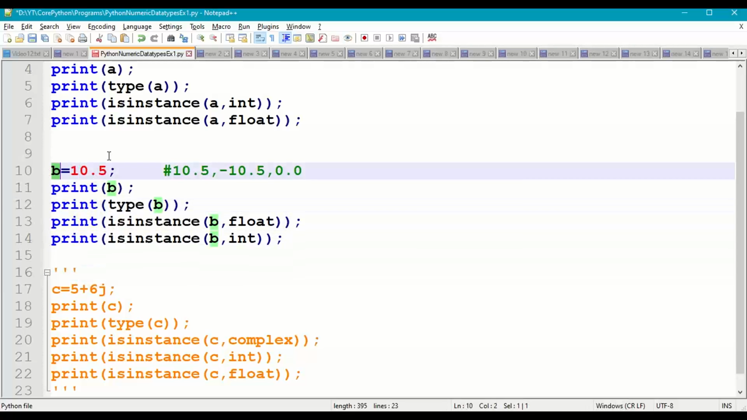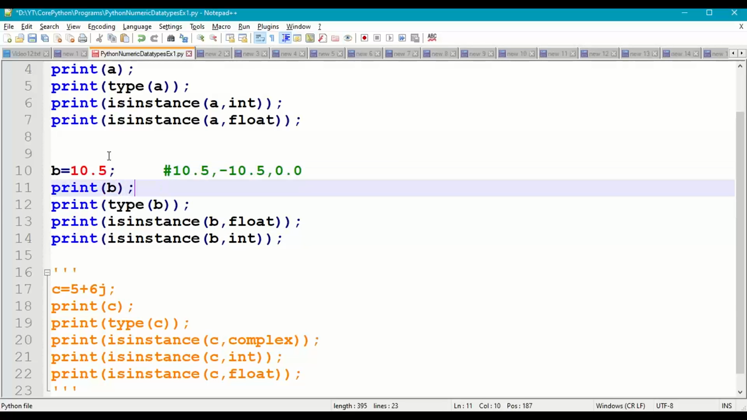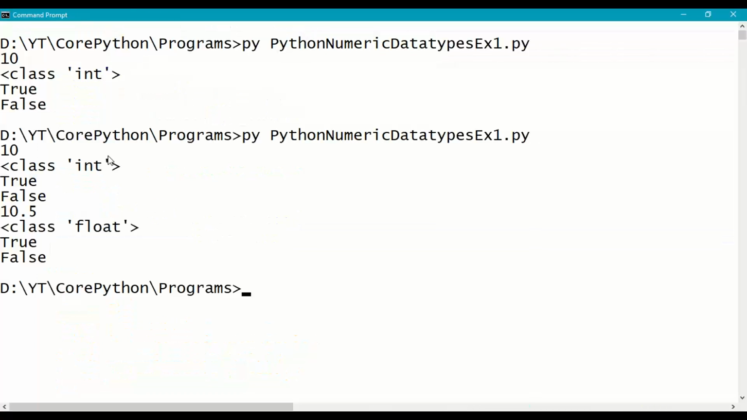So b is 10.5. Print b value, type of b float, isinstance b comma float, true. Isinstance b comma int, false. Save this and run it. So 10.5 is the b value, data type class float type. So b is float type, true. b is an instance of int, false.